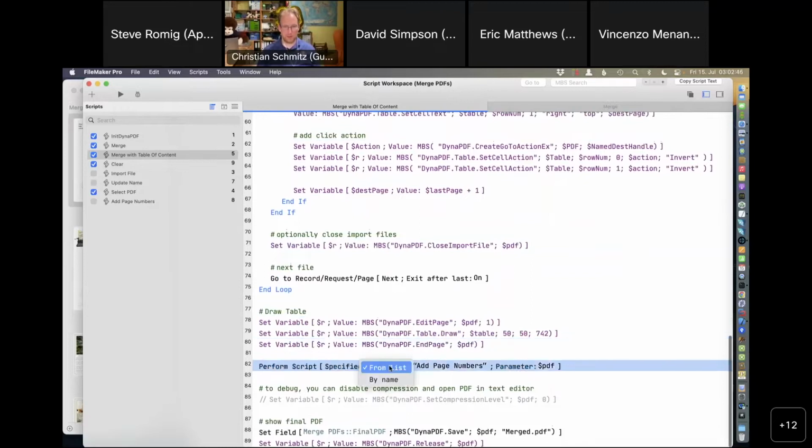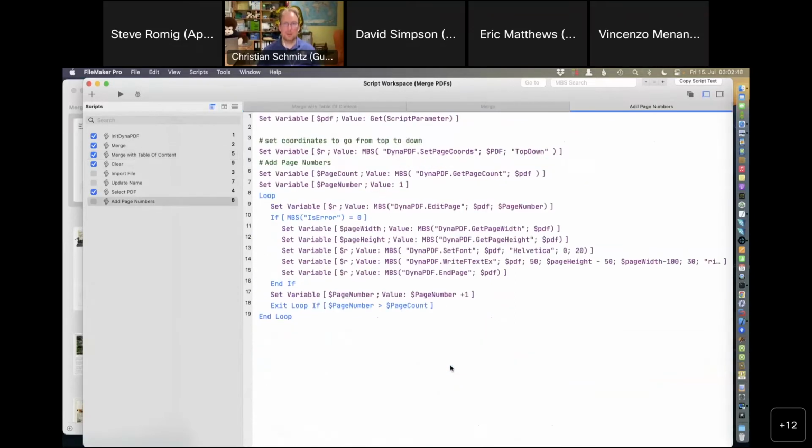And then we also run a script to add page numbers. Here you go. So just looping over all the pages of the current working document, calling edit page, and then drawing some text on the page to get new page numbers.